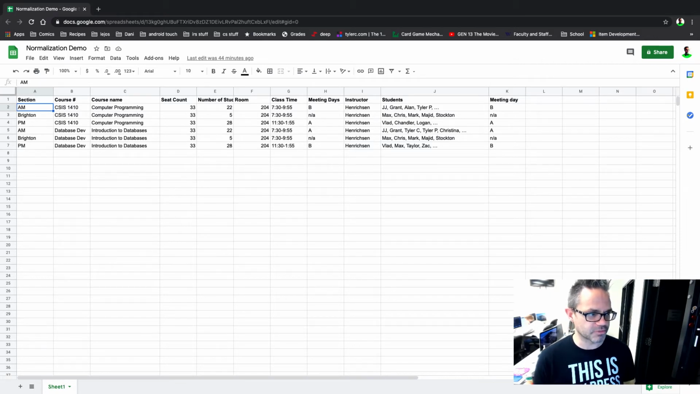We have columns for section, course number, course name, seat count, number of students, room, class time, meeting days, instructor, students, and meeting day. When we're talking about normalization, going from the raw data form to our first normal form, there are two things we're really looking at doing. The first is that if there are any repeating groups, we want to remove them from the actual columns of information.